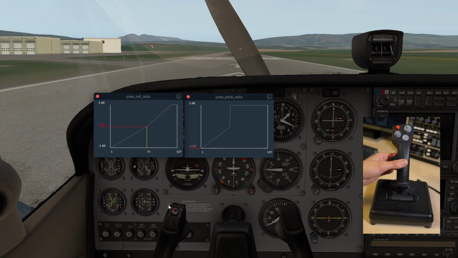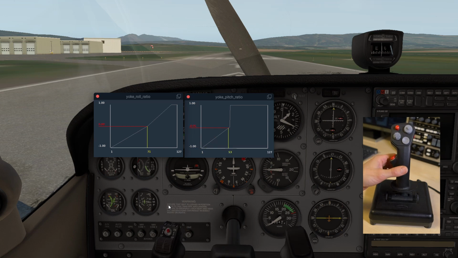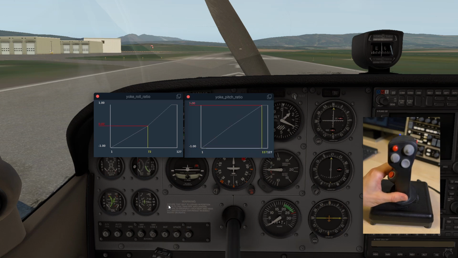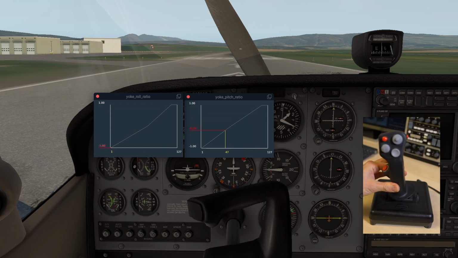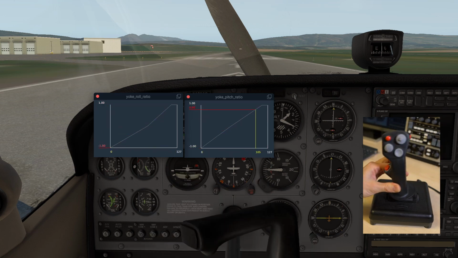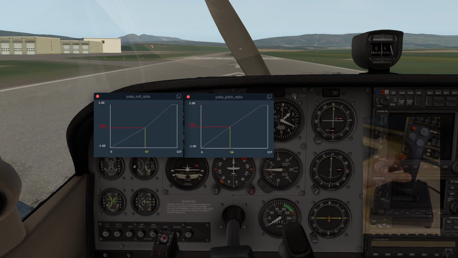I do now the same for the pitch axis. With this completed, we can travel the yoke in all directions and see the response in the axis window and the virtual yoke in the cockpit.